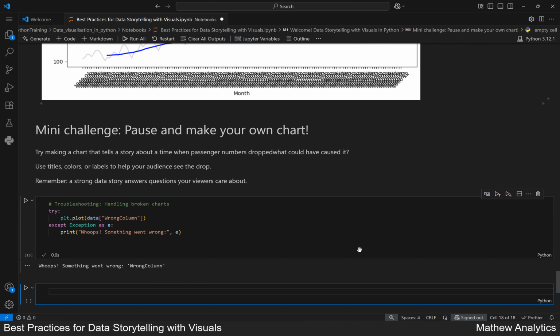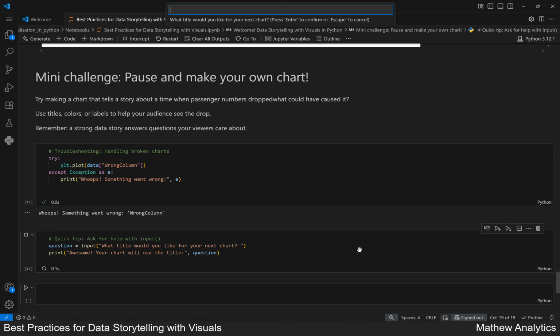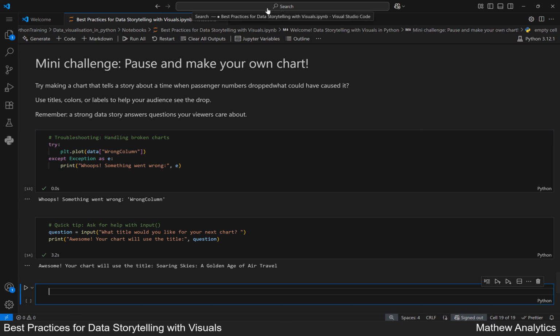Sometimes, you want to ask a viewer what title they like. Input lets anyone type and shape the story in real time. Comment shows focus on tips. Ask the user for a chart title. Print it back out to show what they typed. Running the cell now. Try it, run the cell and enter your own creative title.